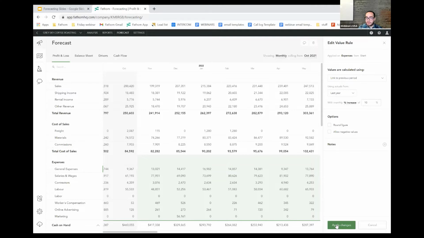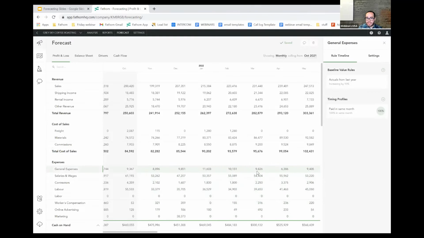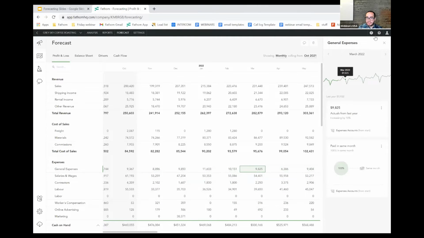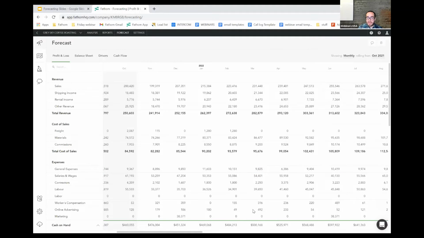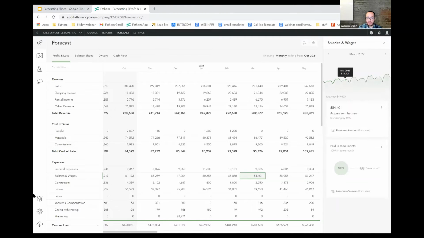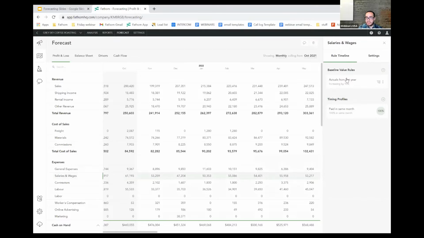We'll apply those changes. And then if we take a look at our graph, you can see these numbers are a lot more realistic. Now, you might have noticed that those numbers for all of my other expense accounts changed as well. And that's because that particular value rule that we were looking at, the actuals from last year, was applied to all of my expense accounts the same. You see, when I hover over this value rule, all of the values in the expense line are going to be highlighted here. So that was being applied across all of them.